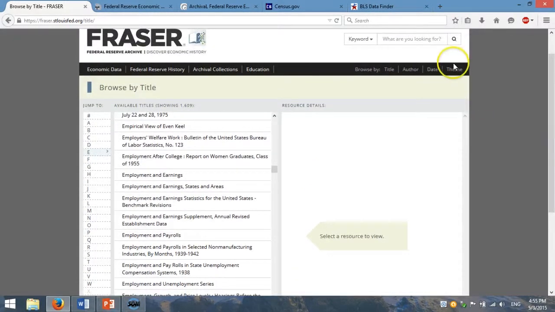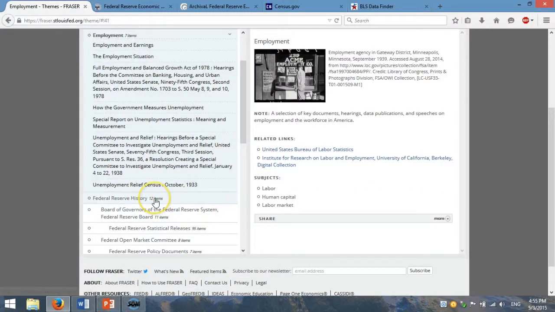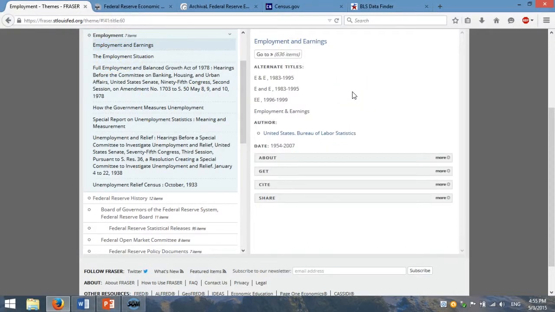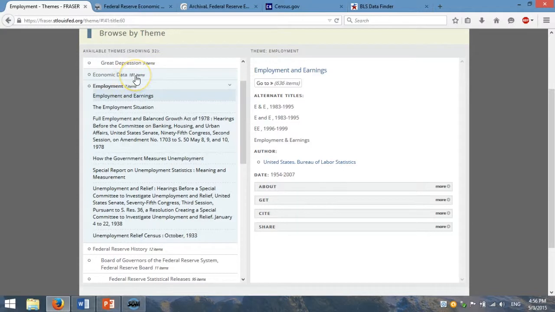Now, theme browse is similar to a subject browse, and there are 32 themes available, including one on employment, which contains 7 items. The items will appear expanded underneath, and then you can click on the title to access the item in the right column. Now, not everything about employment is contained here, so you could also search the theme economic data, which is right above employment right here. And this will give you additional information.